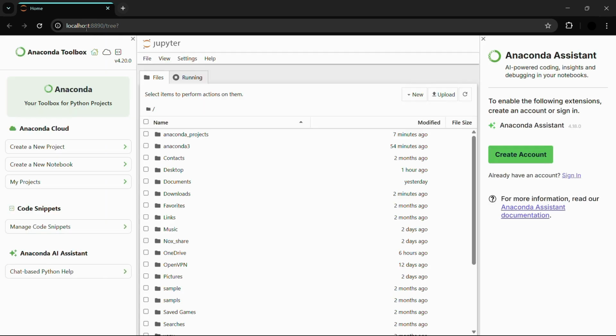Here you can see that it is now redirecting me to Google Chrome, and it has successfully opened the Jupyter Notebook. From here, I can create new files or projects and use it to create new programs as well. So that's how easily you can open the Jupyter Notebook in your Windows 11 using the Anaconda toolbox, or the Anaconda Navigator.